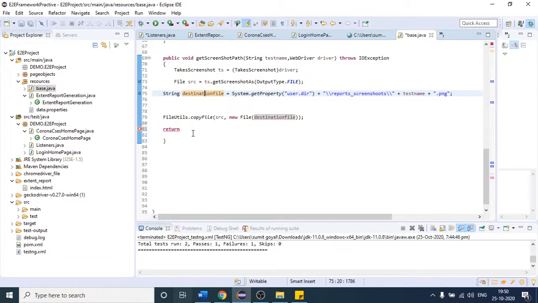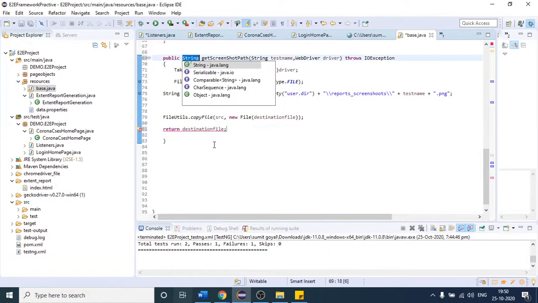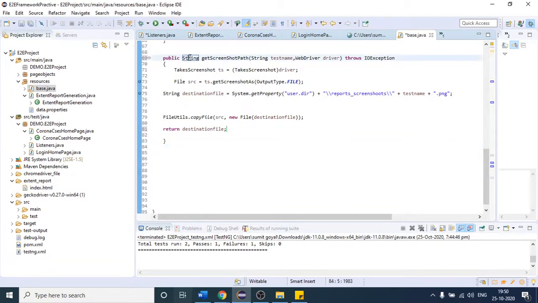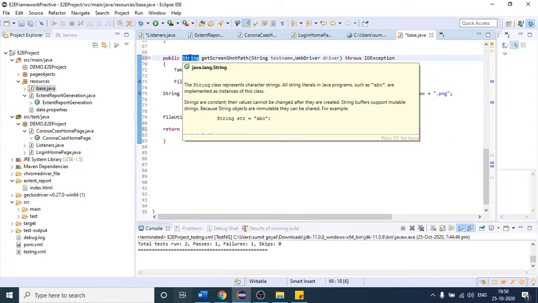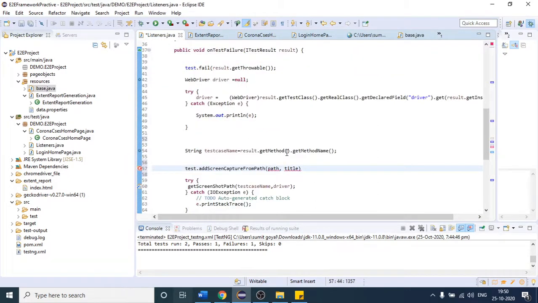Let me go with this variable name only. This destination file will have the complete path, so I will return that. Once I call this method, I will return this path. So you have to change the method return type to String, because we are returning one string variable. Once you return that, instead of writing this method here inside try catch, what I will do, right, let me copy this first.